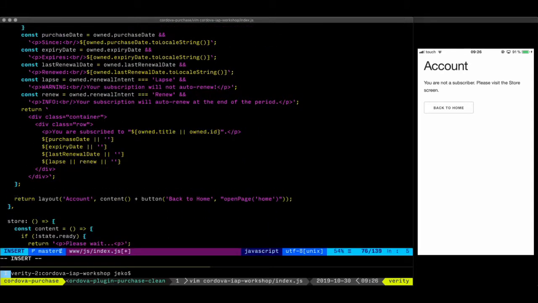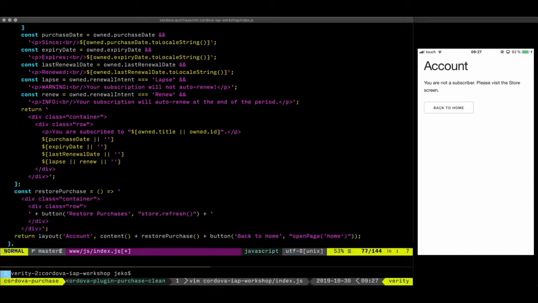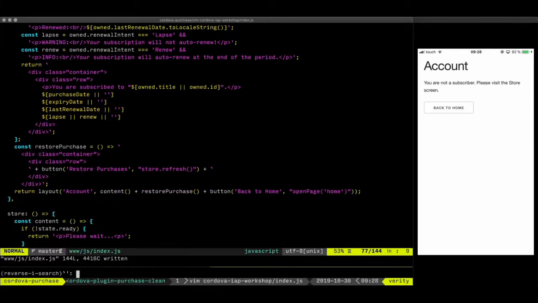I'm gonna make a new function, restore purchases, that's gonna return the HTML for this button. Restore purchases, and the code is gonna be store.refresh. So we just have to call store.refresh one more time, and here after our content we can add this restore purchases button, and I'm putting my button in a row so the style is a bit better. And now we can test, I think.